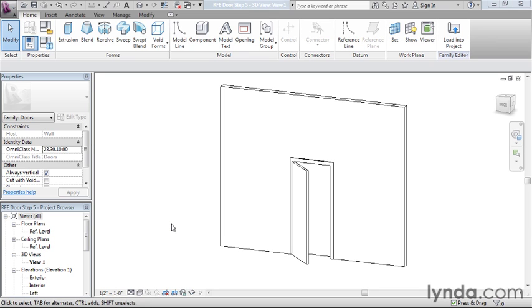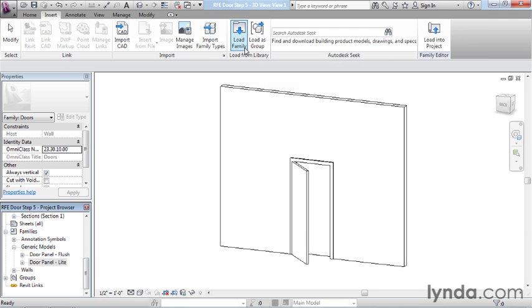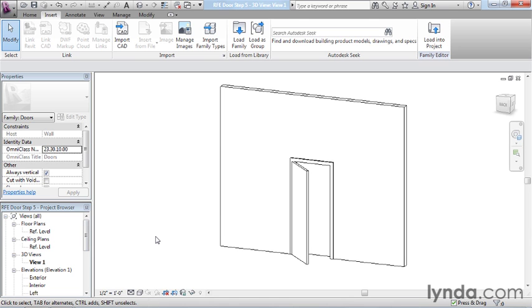I have here on screen the RFE Door Step 5 family. It's provided with the exercise files. If you're continuing along with your own version instead, you want to make sure that you include one other nested family, and that is the door panel light, which is also provided in the same folder. So you can simply go to the Insert tab and choose Load Family and load that family in, and then your file should look like mine does. And we're going to use that second nested family shortly.